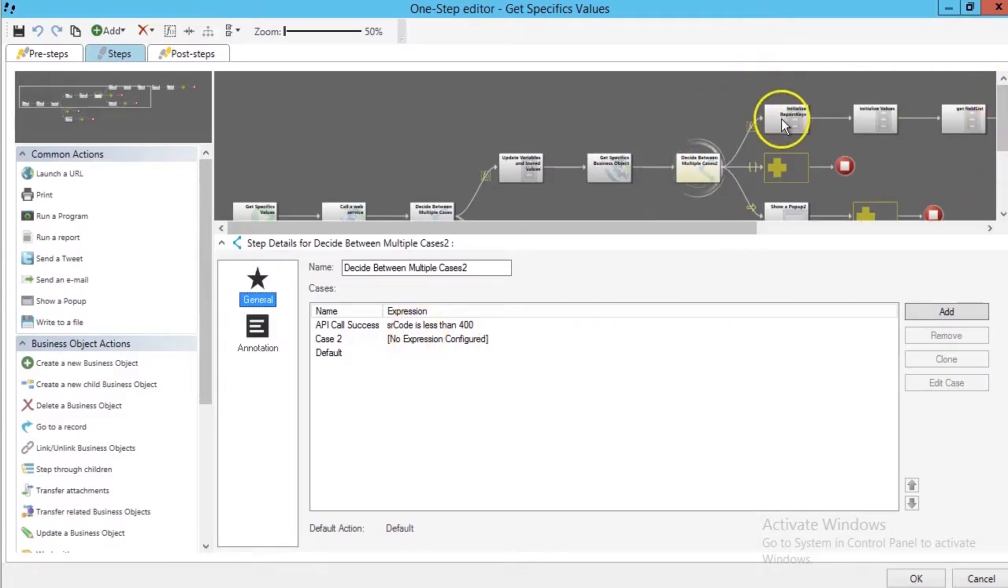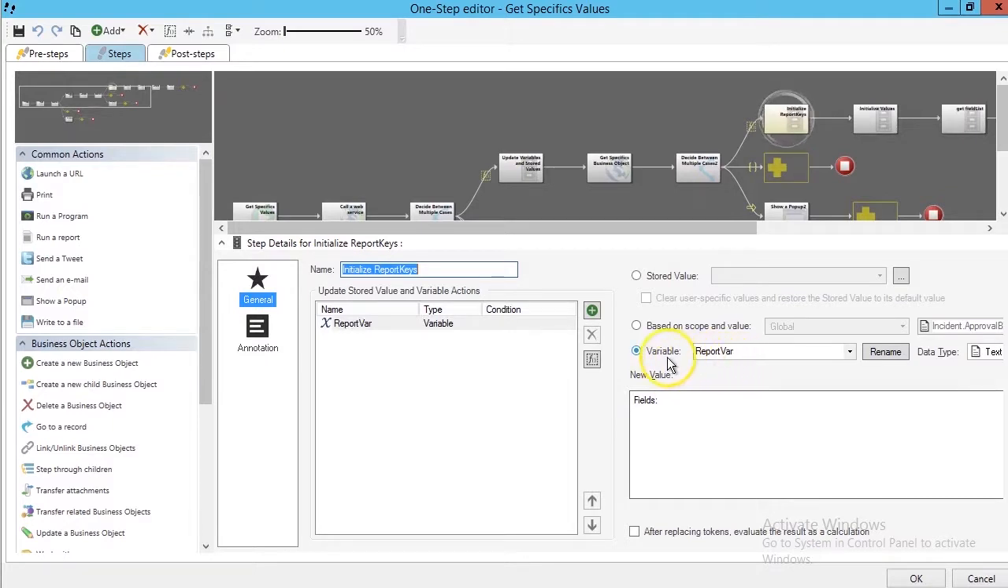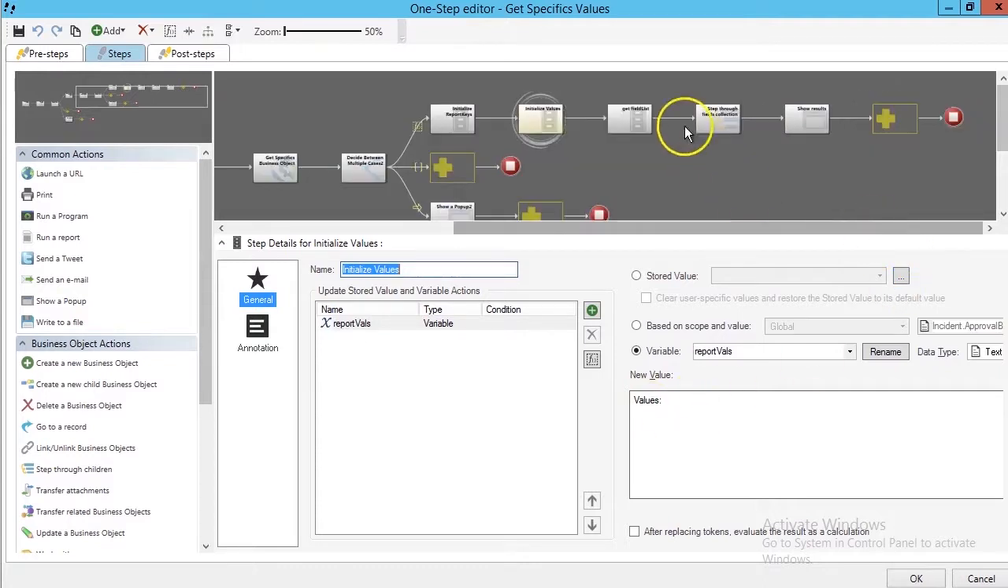If we're successful, we're going to initialize a report variable for the fields, and another variable called report vals for the values. Now you could do this all in one variable if you wanted to, by just putting the report field name, the field name, and then a colon, and then the value. But if you want to have the field names in one column and the values in another column, you're going to need two different variables to do that.